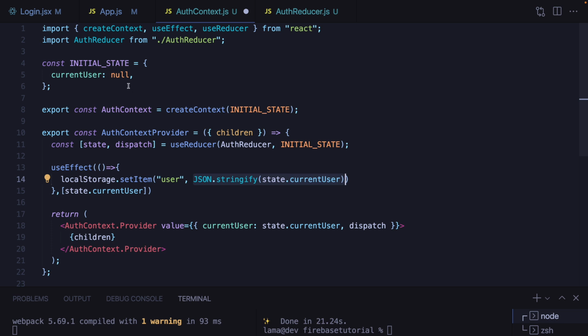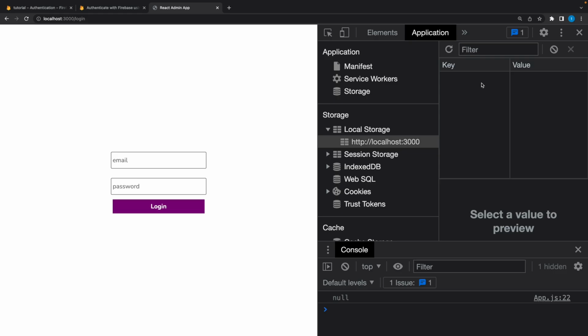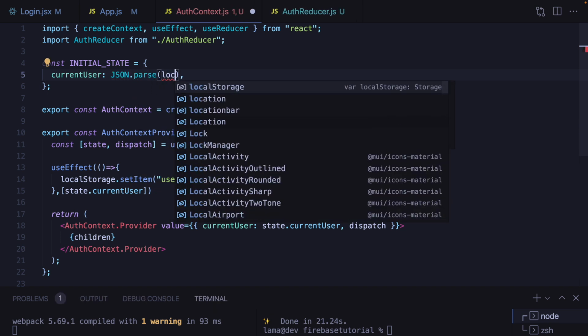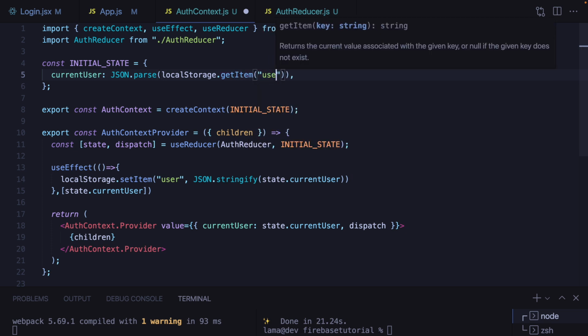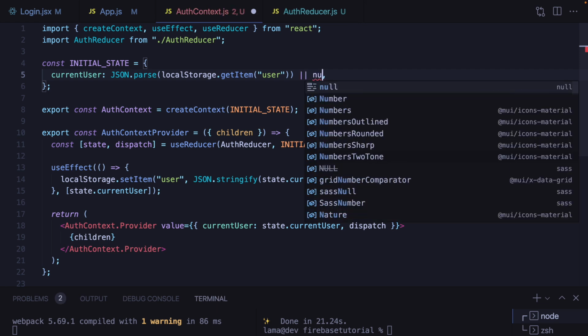And what about here? As I said, when we refresh our page, it's not gonna be null anymore. It's gonna read current user from our local storage. And this time we have to transform this to an object. To do this, I will say JSON and parse and local storage. This time it's gonna be get item, and we are gonna take our user. And if there is no user, it's gonna be just null.